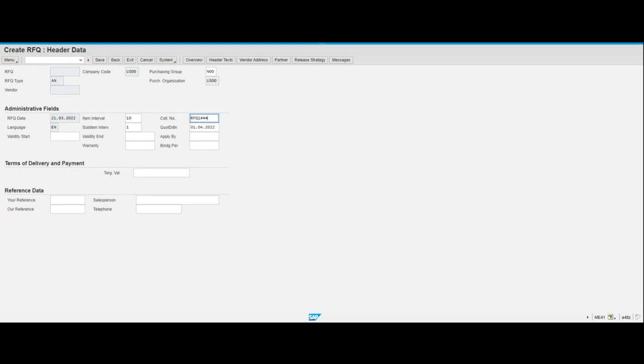So you have to write RFQ and then your one and your three numbers, just like this one and your three numbers. In my case, because I already created one before with this number, I will say 2 and then my three numbers. Let's say triple zeros.